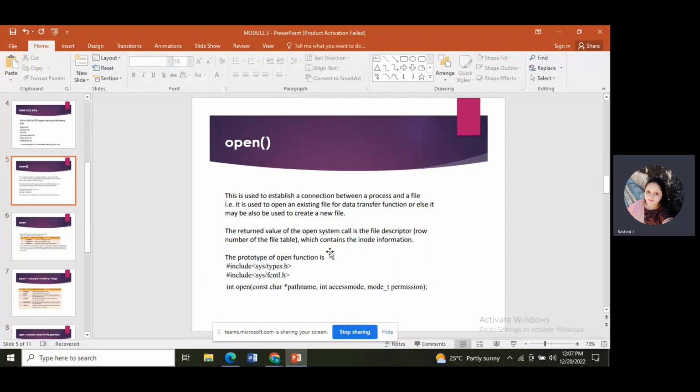Understood? And here is the prototype of the function. Prototype, boys, means the syntax of the open function. It includes sys/types.h. What is meant by types? Data types. It shows the data types that you are going to use when opening a file.